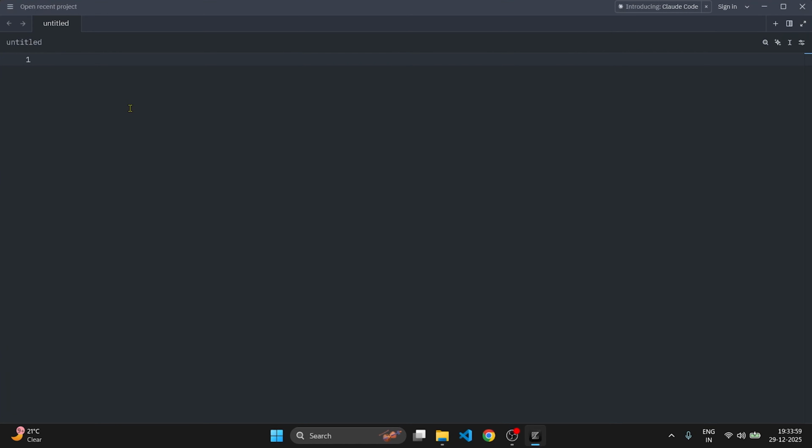Zed has opened successfully. No project or file is open in it. That's why the editor looks empty or blank. This is the default start screen of Zed. You just need to open a folder or create a file.